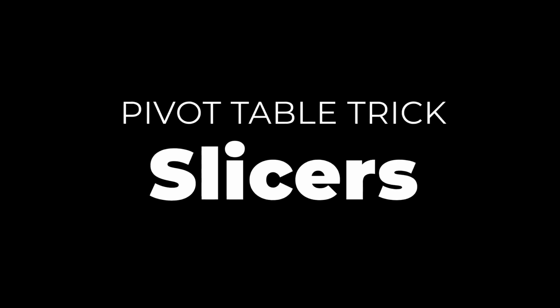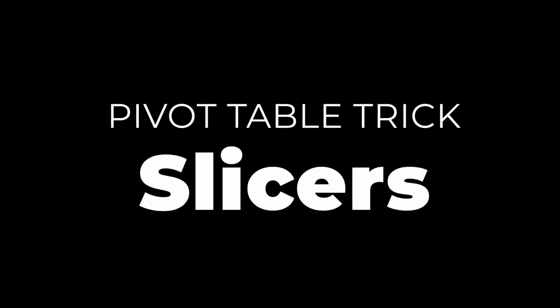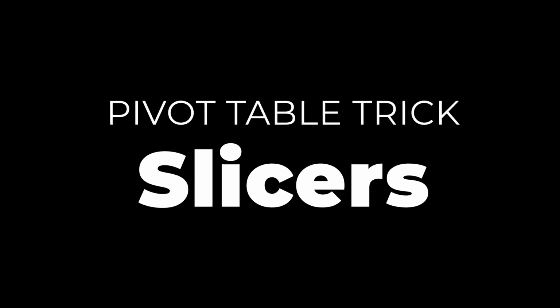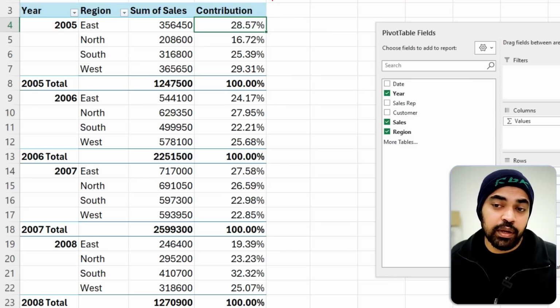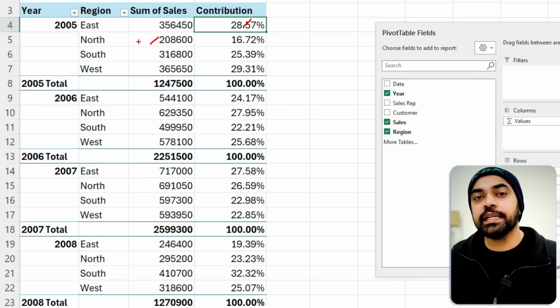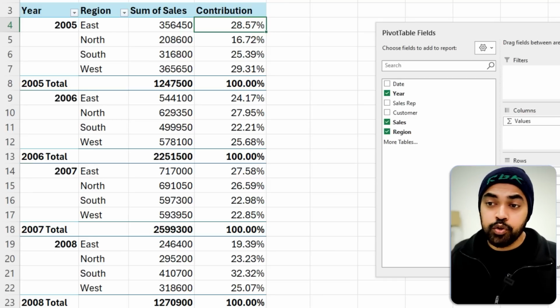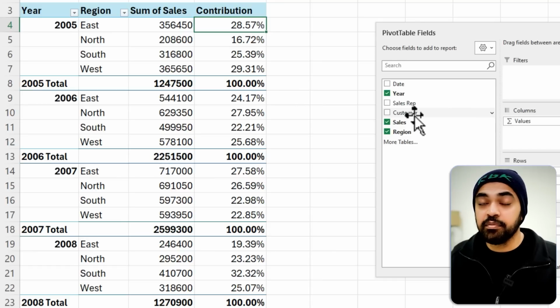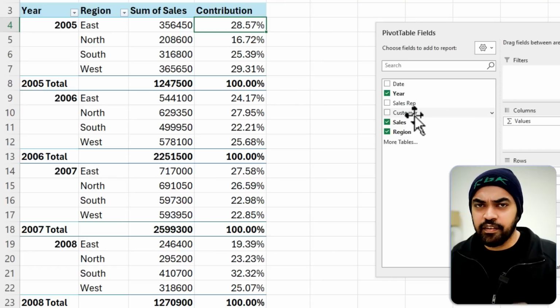The next very, very common thing that a lot of people need while doing ad hoc analysis is the ability to slice and dice the data. Perhaps you don't want to take a look at the contribution and sales for the entire organization. You want to only take a look at certain customers. So what you can do in a pivot table while doing your ad hoc analysis is a slicer. Slicer simply means a fancy looking filter.